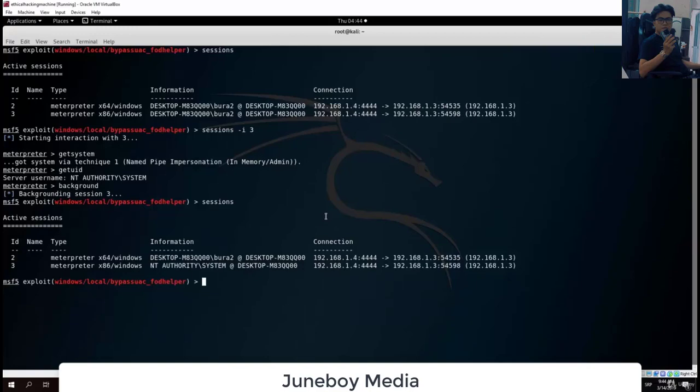Let's see what the security measure would be for anyone to not be able to bypass the user account control on a Windows 10 host. So in the previous video we saw that we are able to bypass and gain the system administrator account on the Windows 10 host. But let me just show you once again.